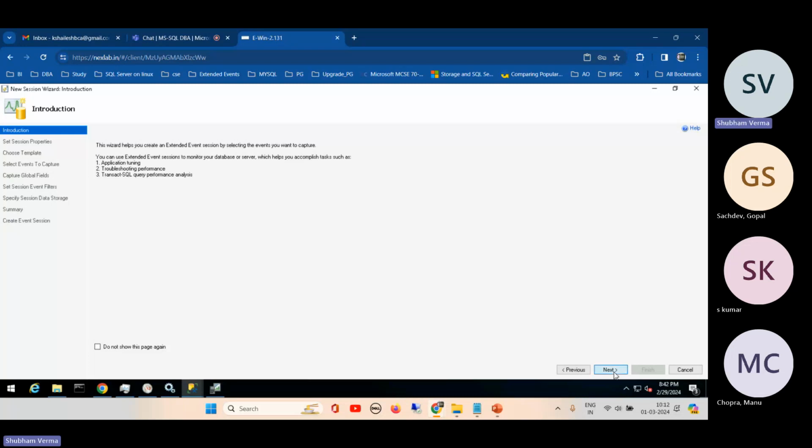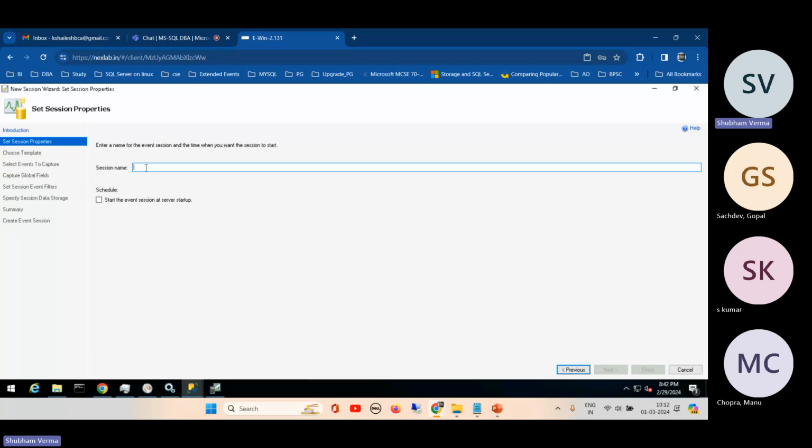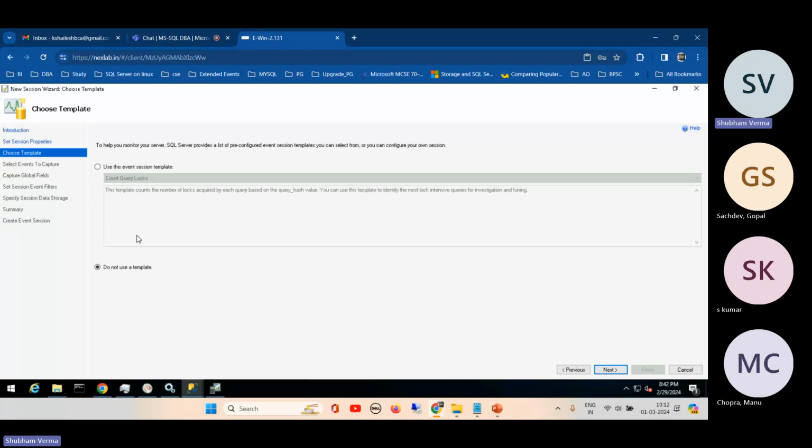You can hit next here, and we have to name your session. What are we going to capture: blocking, deadlock, or statements? We can just write TSQL simple, since we are going to look at T-SQL for tuning purposes. There is an option to start the event session at server start, meaning if the system is restarted, it automatically starts capturing data. We can keep this, or do it manually, as per requirement. Just hit next here.